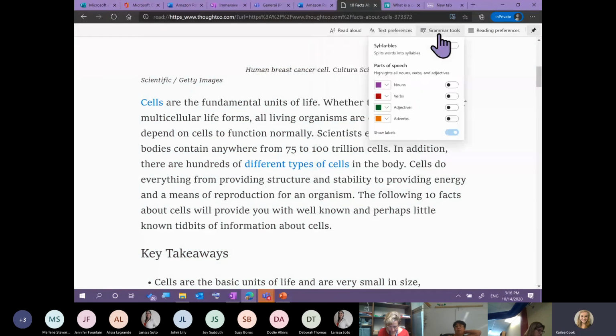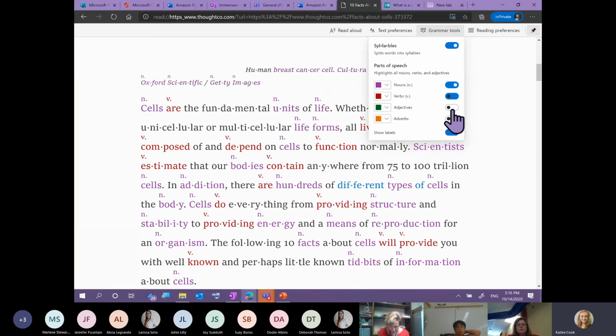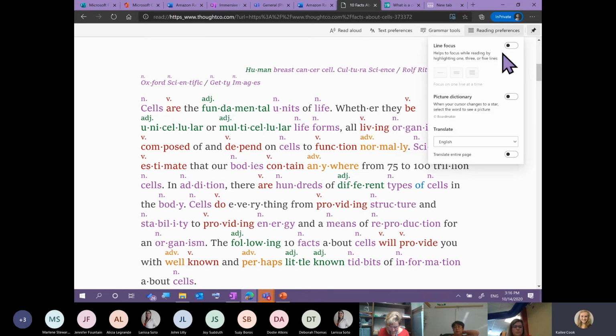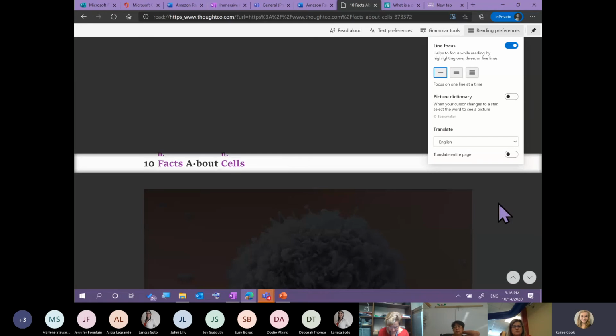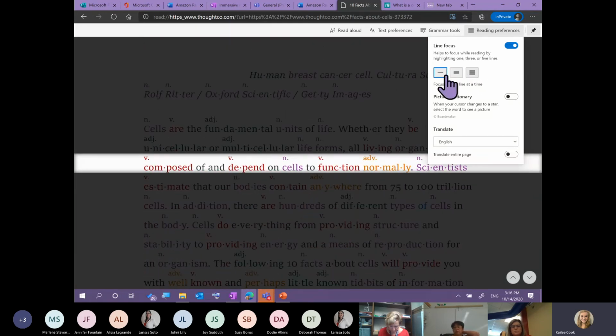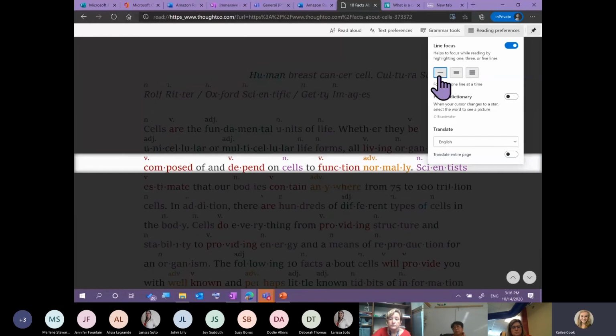I've got my grammar tools, so syllables, parts of speech. I can color code just like in Word or Teams or Forms. I can do all of that here. And then the last one, this is my reading preferences. And what we're actually seeing here is we can do 1, 3, or 5 lines at a time inside of our Edge browser.